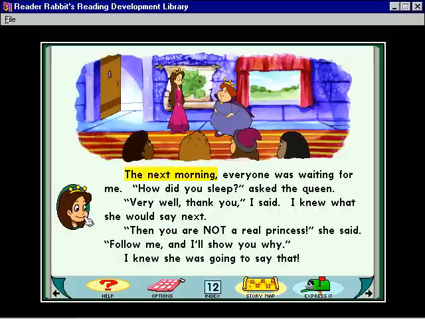The next morning, everyone was waiting for me. "How did you sleep?" asked the queen. "Very well, thank you," I said. I knew what she would say next. "Then you are not a real princess," she said. "Follow me, and I'll show you why." I knew she was going to say that.